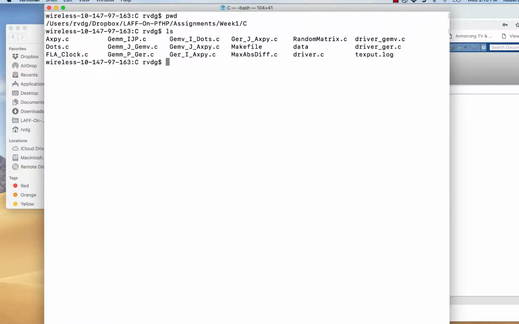By the time you look at this, there may actually be even more because we may have created some more exercises. Anyway, what we're going to do is compile, link, and execute this implementation of the triple nested loop in the file Gemm IJP. And the way we're going to do that is to use the makefile that tells us how to do this. And all we do is say make IJP.